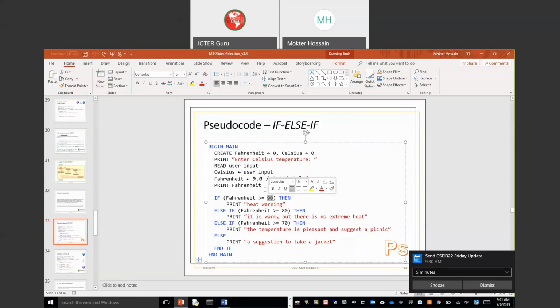So in this case, since my temperature is 95 degrees, which is greater than 70, 80 and 90, only this one will be printed. If I input 95, this one will be skipped. The reason is, can anyone please tell me the reason? Yes, it satisfies the first condition, so it will skip this.